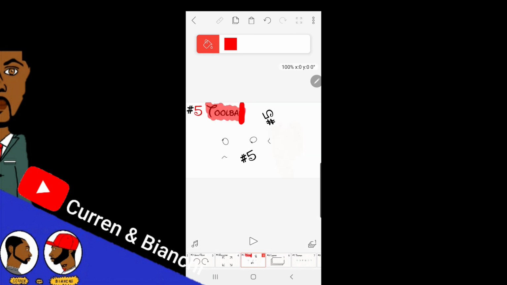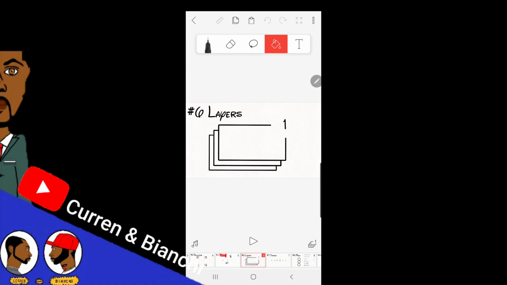Bam. We all know how to use that. That was very simple. All right, next we're going to go over to our layers tab. So we're going to click here at the bottom right hand side where you see the 3 rectangles with the number 1. Click on that. Now you have your layers.